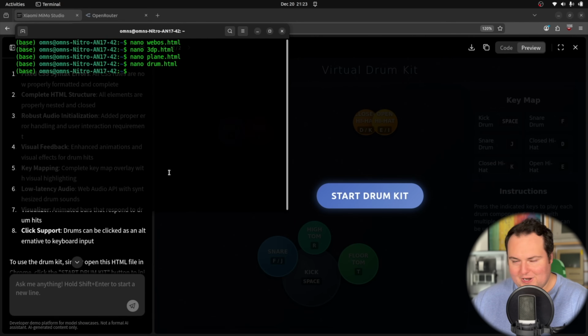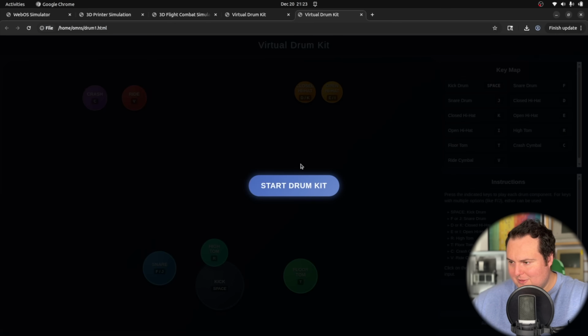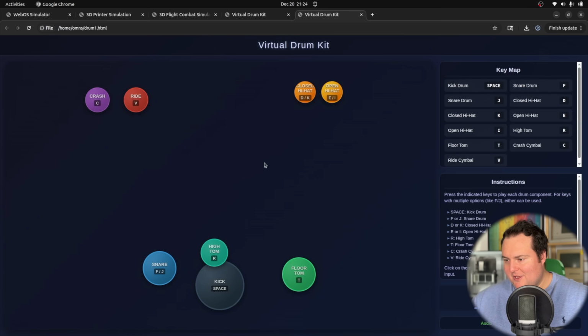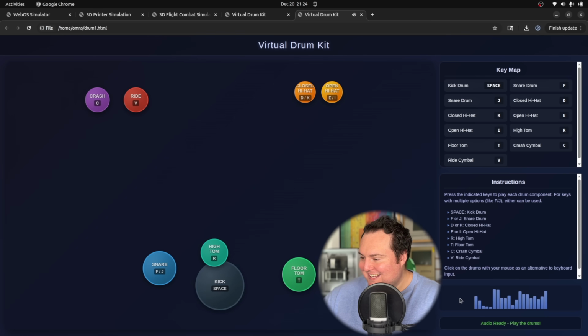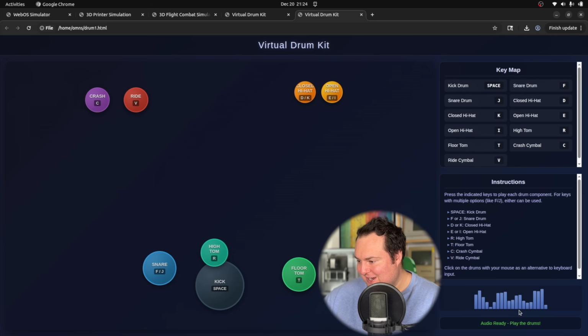Let's go ahead and just run it in a native browser. From what we see in this artifact window, it does seem like it may have drawn this in 2D, but that was actually an option given with the prompt. So, all right. It even has a weird little audio waveform thing right here. We have a very intricate key map. We also have intricate instructions.